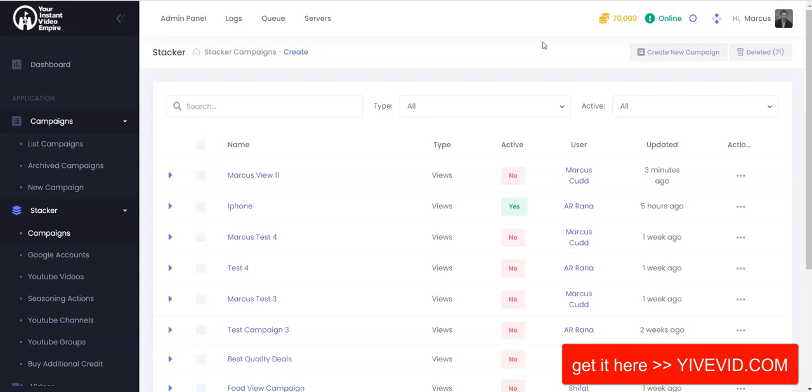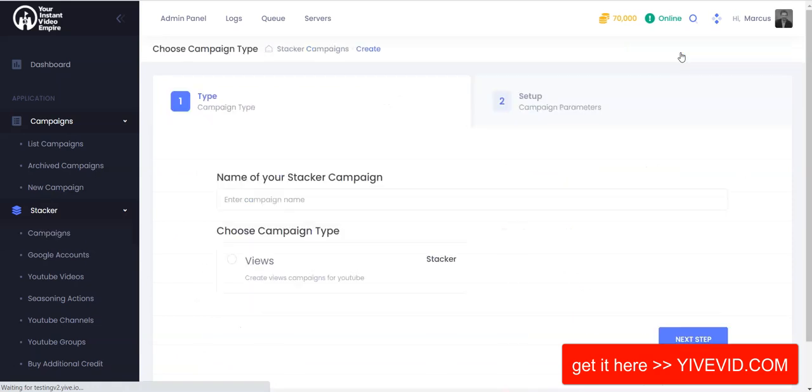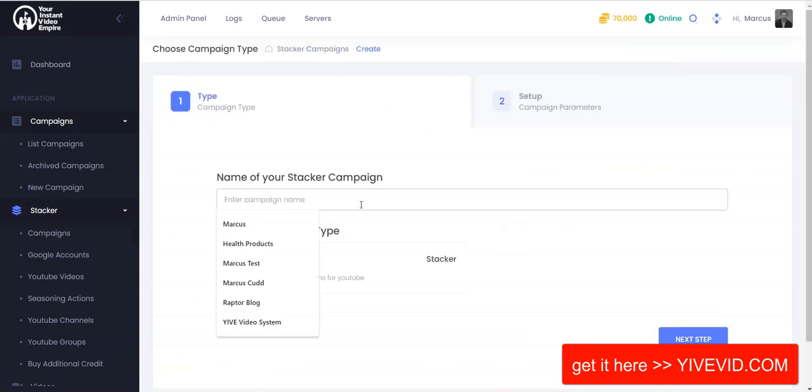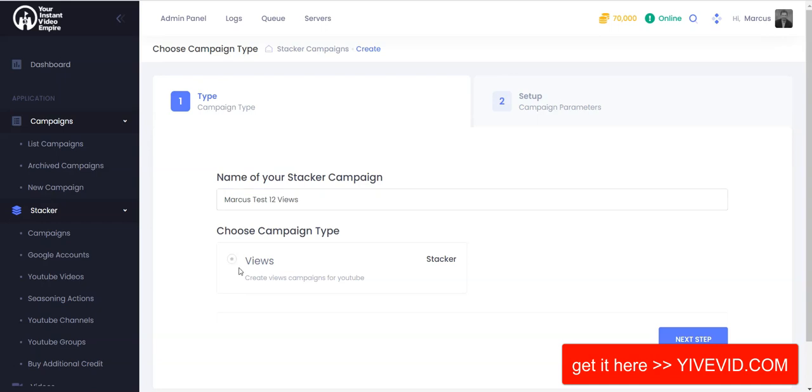Basically, you will find it under Stacker. So you go to Stacker and you click on Campaigns. It will give you a list of your campaigns. And to get started, you go to Create New Campaign. And you will name your campaign, whatever you want to name it. You check this views and you go to next step.